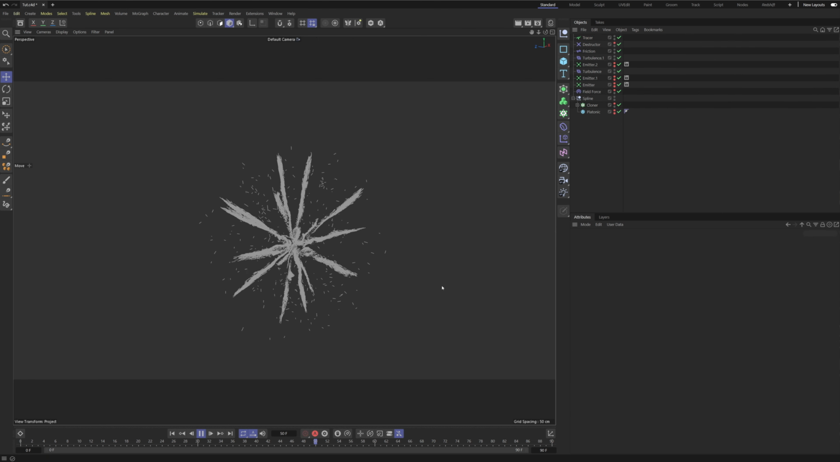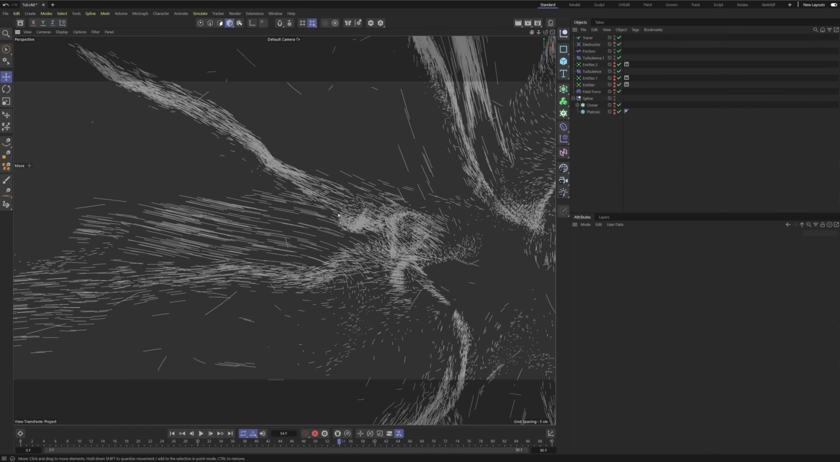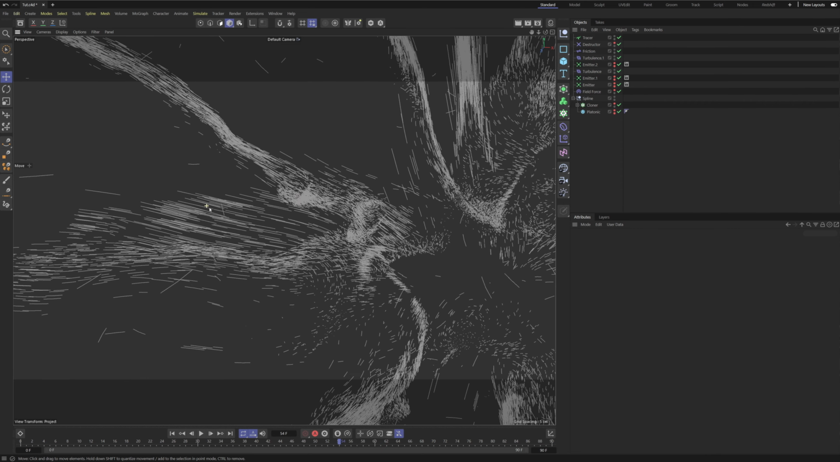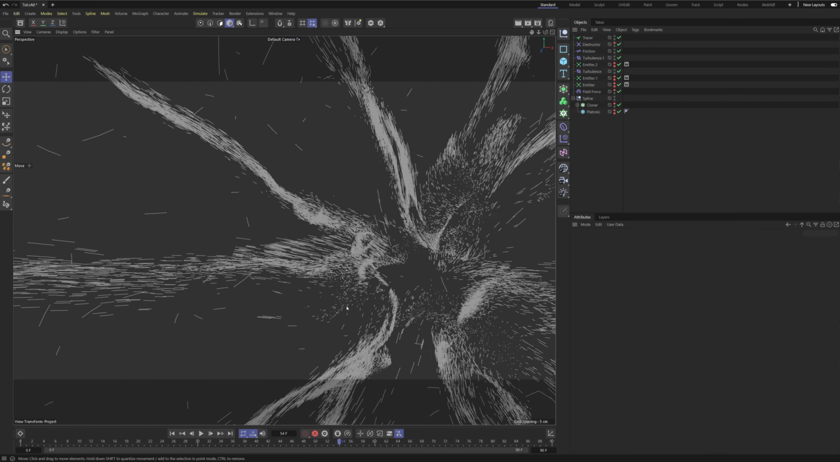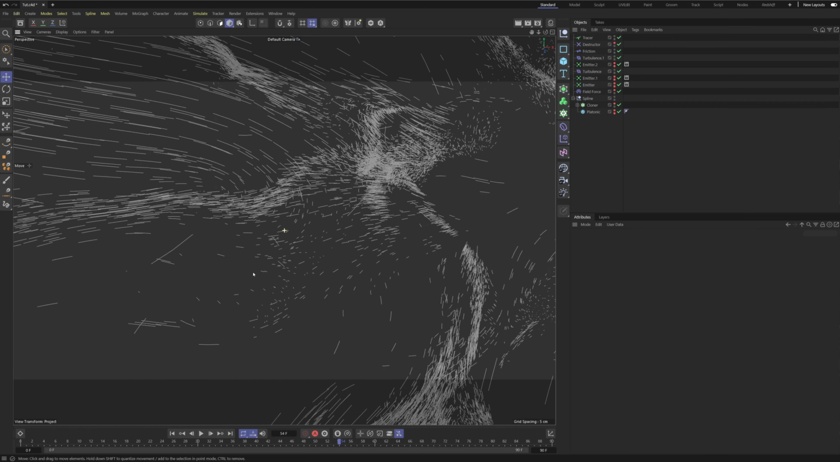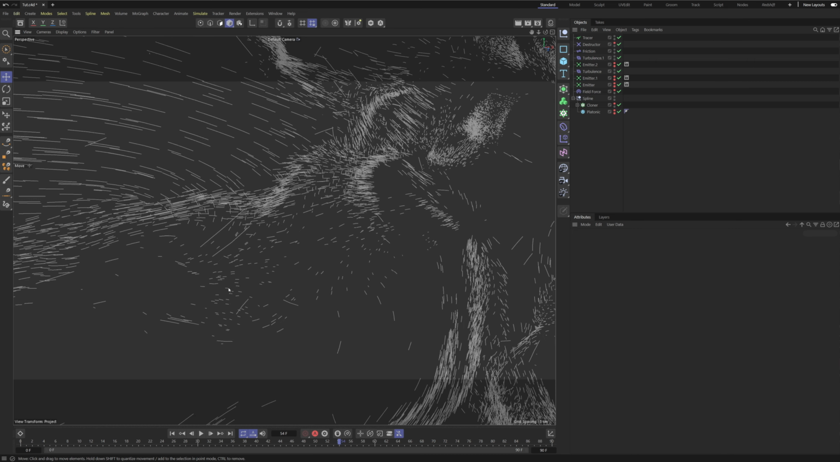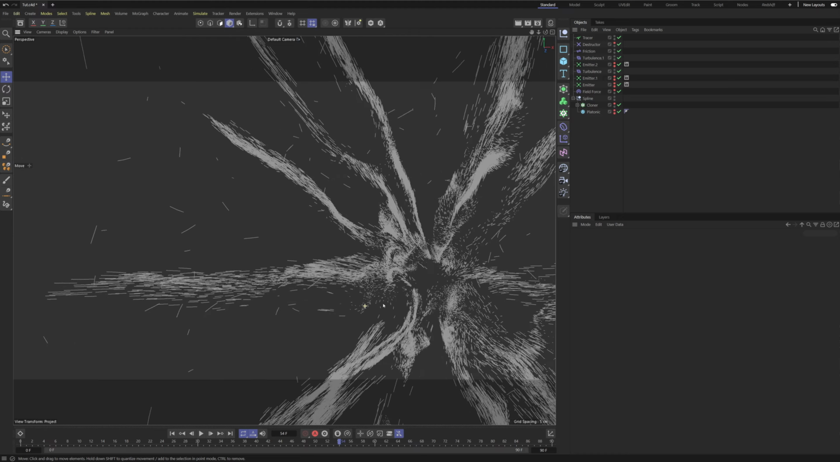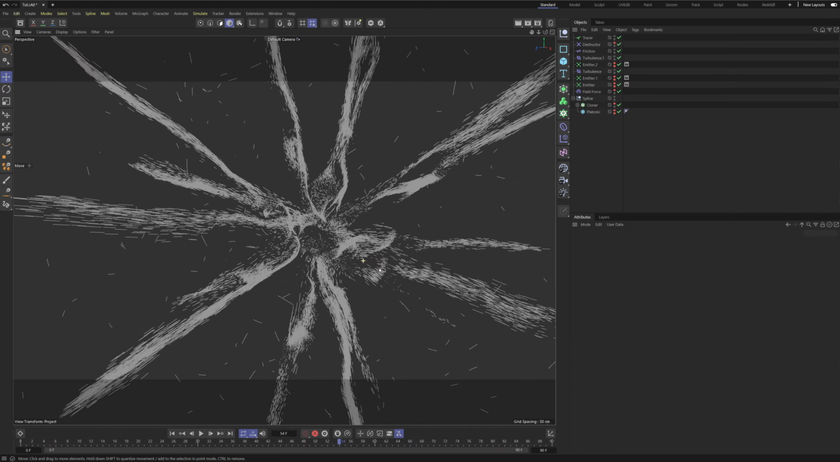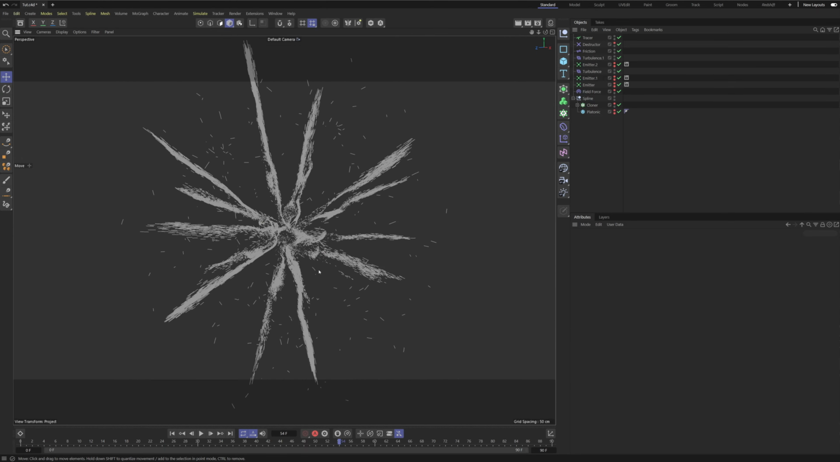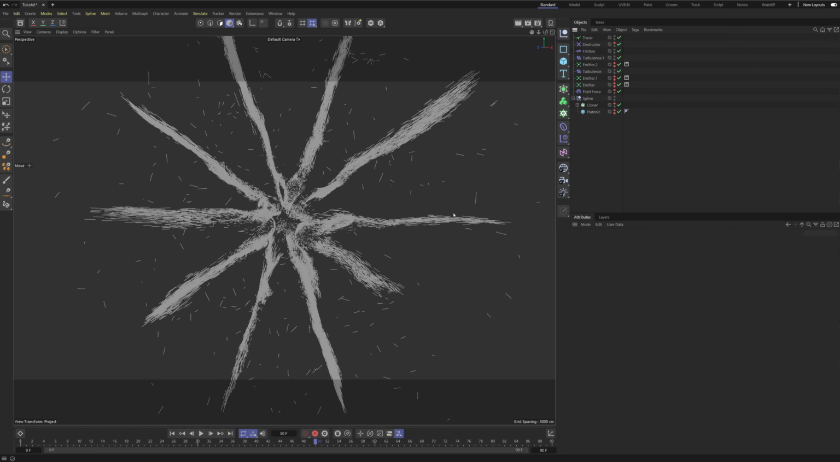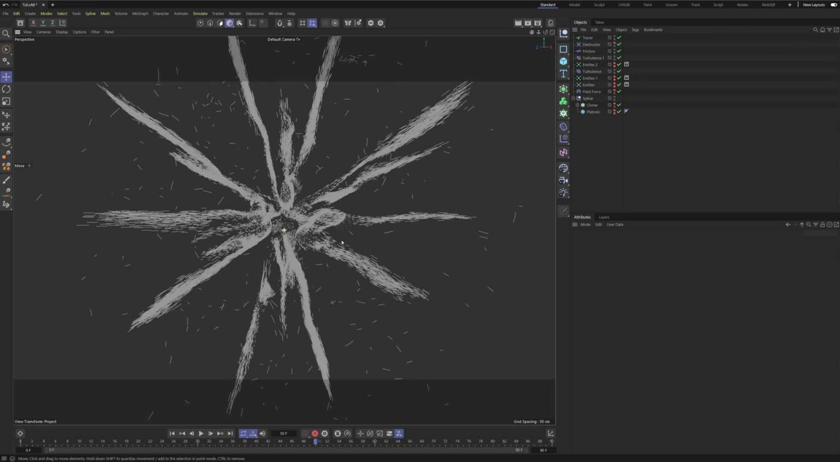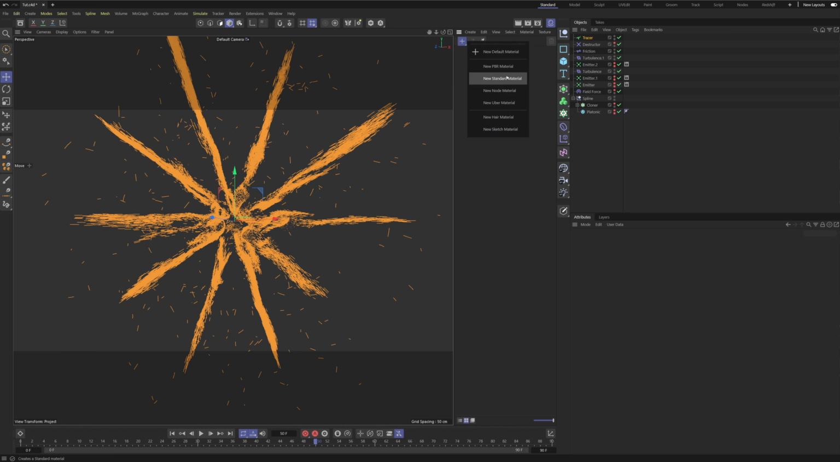And as you can see, we have a lot of splines here. And these splines are actually the length of the speed of the particle. So if you see these small splines here are not moving that fast, but these ones out here are moving fast. So you're actually getting motion blur with all of your particles. So that's pretty neat.